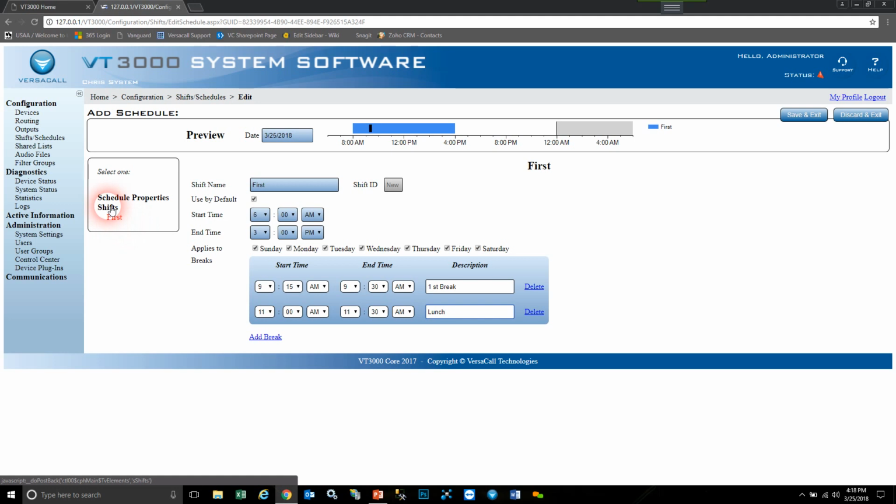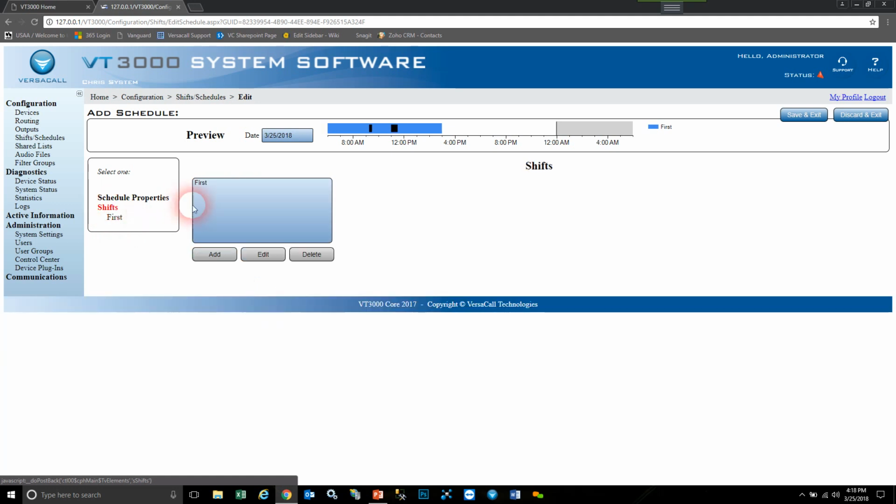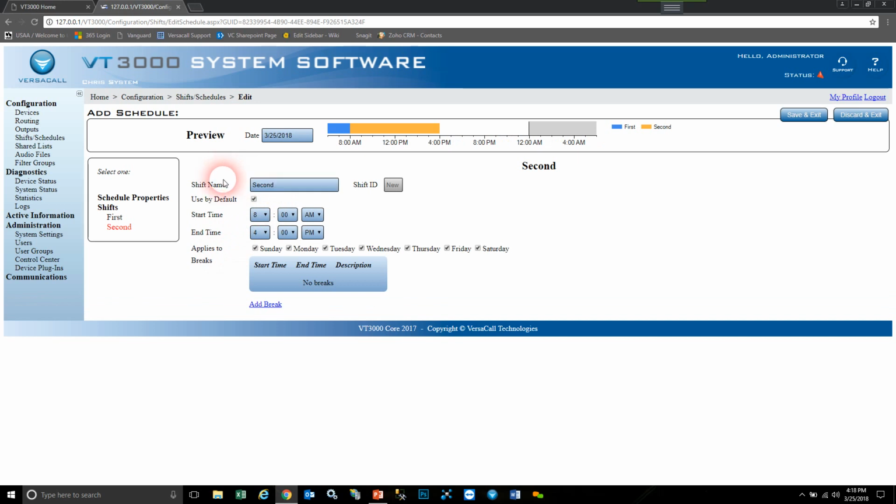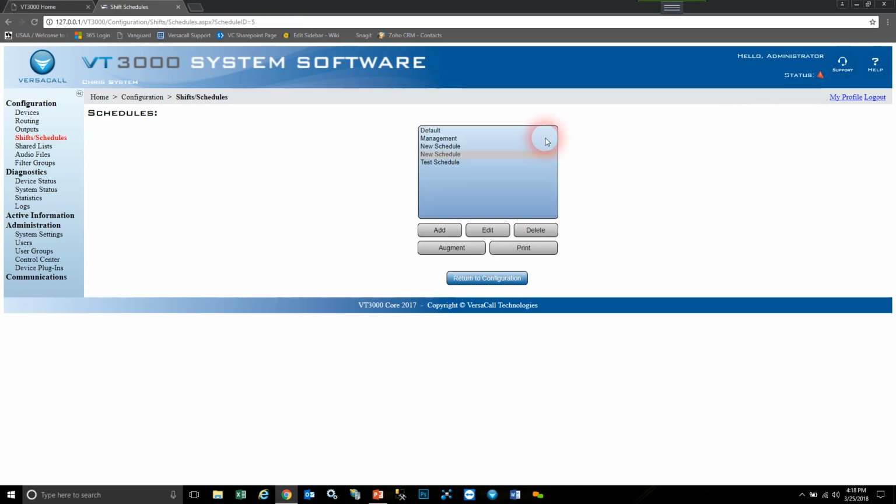If I want to set up another shift, same thing again, click shifts. We'll get back here. Can add, it'll default be named as second. And so then we'll say that this shift starts at 3 p.m. and goes till 10 p.m. Same thing again, add breaks. Select which days of the week this applies to. We're going to hit save and exit. And now you can see our new schedule is sitting there.